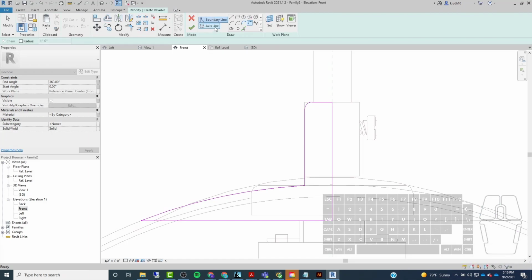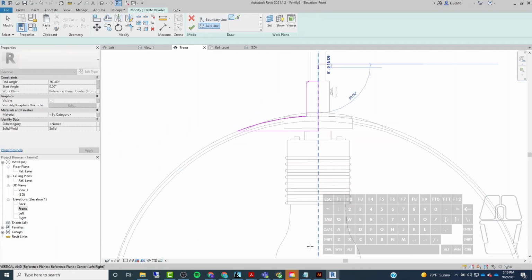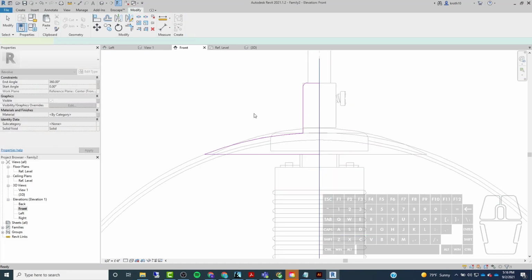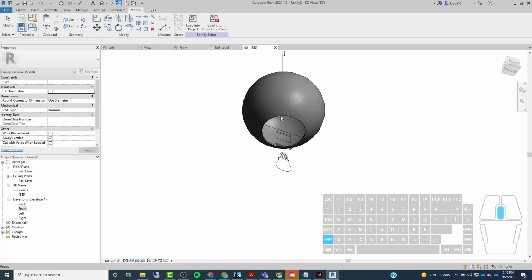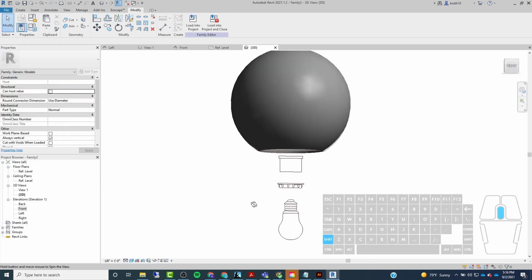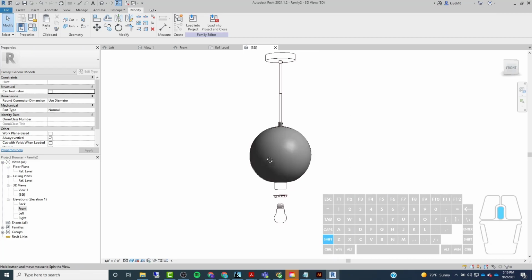Oh, have to create our axis line again. Always make sure you do that. So there's our axis line, and then we'll click OK. And if we go to a 3D view, we should be able to see that little piece that we just made.